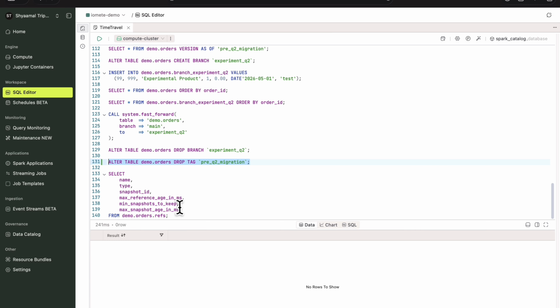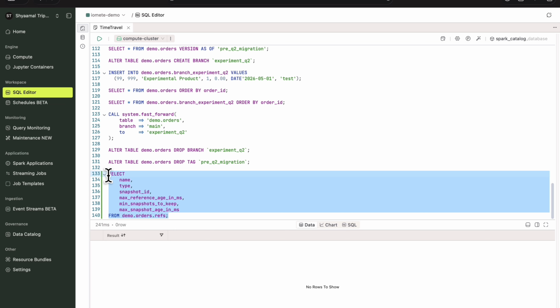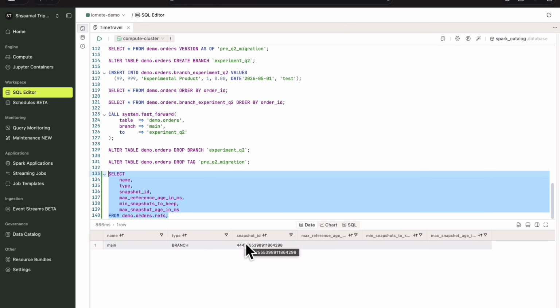Finally, let's look at the refs table now that we have created named references. Let's run this and wait for results. 1 row. Just the main branch remaining. The tag and the experiment branch have been dropped, so they no longer appear here. This is exactly what you want to see after a cleanup. The refs table shows only active references, drop a branch or a tag, and it disappears from here immediately.